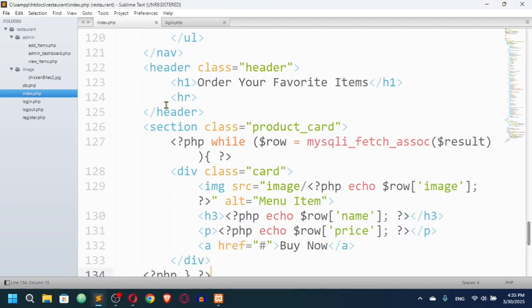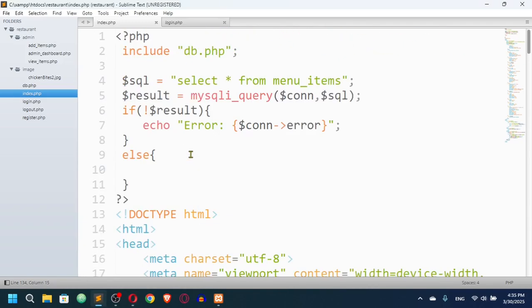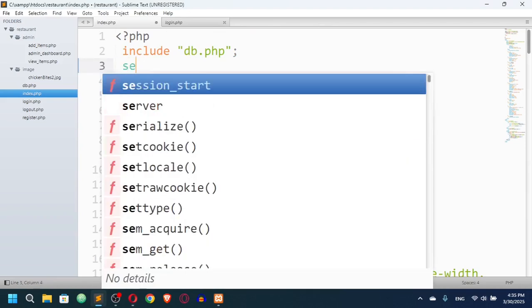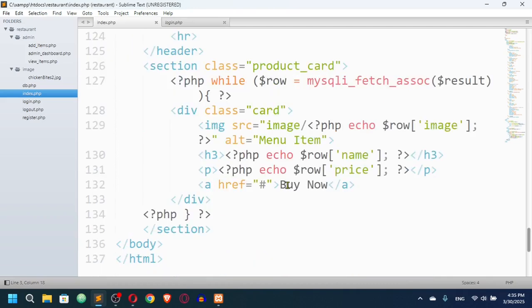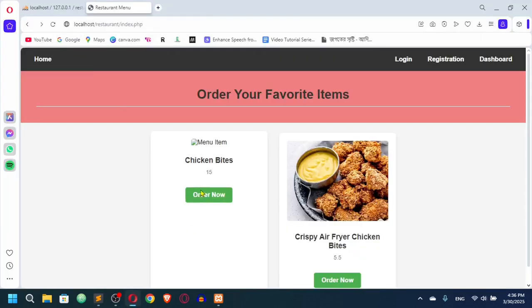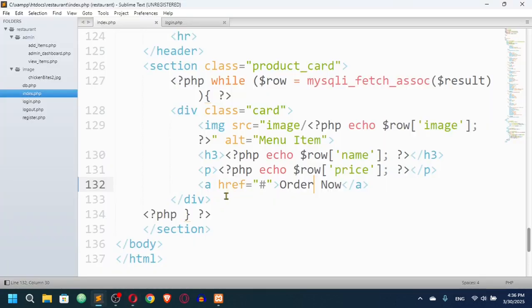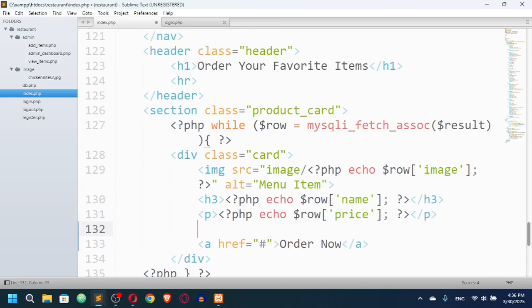So let's go to the code editor here, and here you can see I need to track whether the user is logged in or not, so I have to use session, right? So I will start session here. At first I'm going to change it to order now. Now let's go and check if it is changed or not. Yeah, so now if somebody clicks on order now, it will check whether the user is logged in or not.